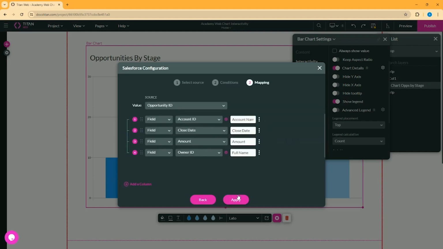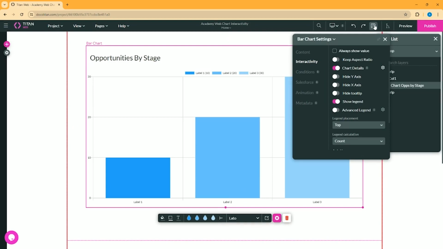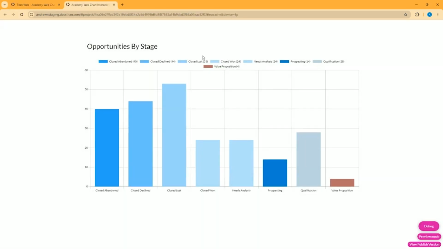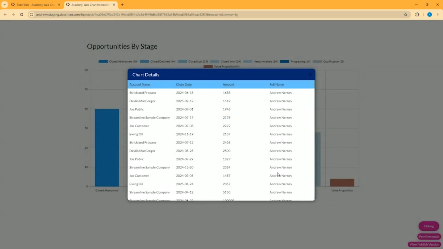Next, we add some mapping. These are the fields that you want to display in the pop-up chart. I've selected the account name, the close date, the amount, and the owner. Let's go ahead and preview this and see what it looks like. So our chart will open. Let's say we want to see the details of opportunities that are in the prospecting stage. Click on the link, and we see the 14 records and the details that we selected: the account name, the close date, the amount, and the owner. We'll close out of this.